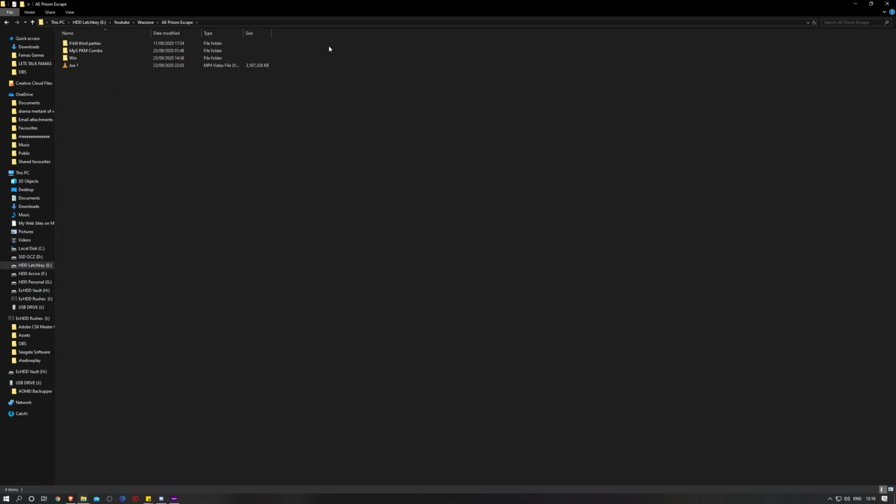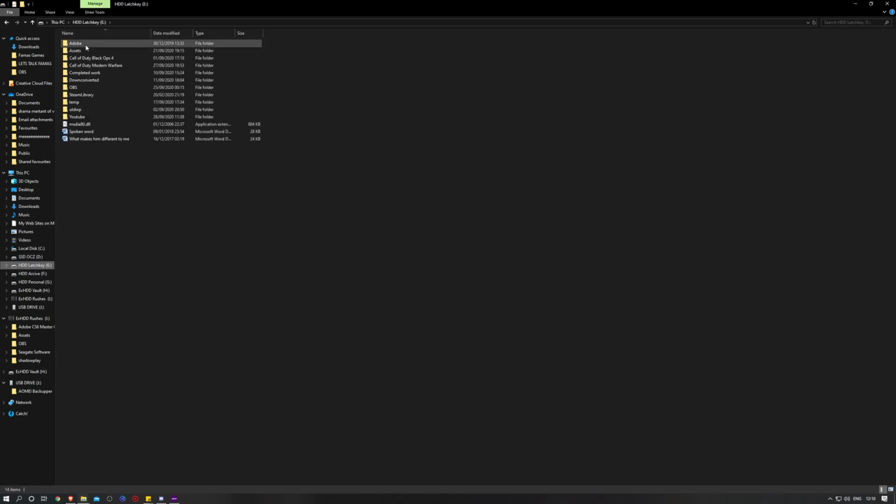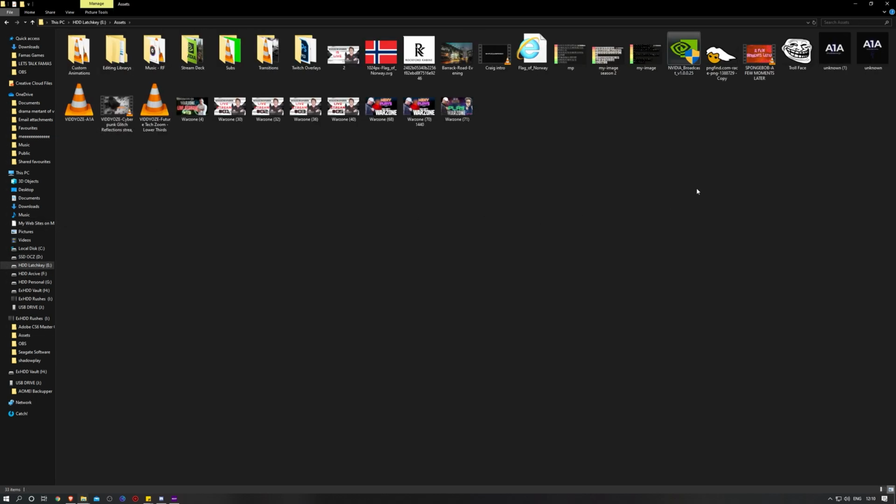So there's only one more thing that we need from this, and this is going to be all of our assets, but we're not going to move them into this folder because we don't need to, because we've already got an assets folder, which is over here. So we have an assets folder here, which has got loads of thumbnails in, which FYI I no longer need.